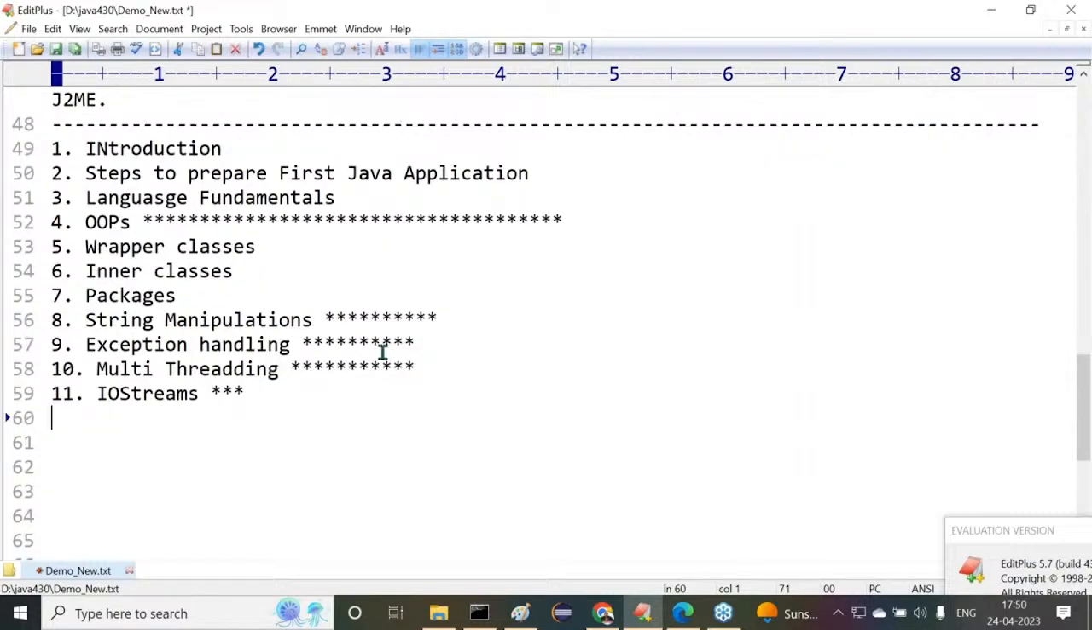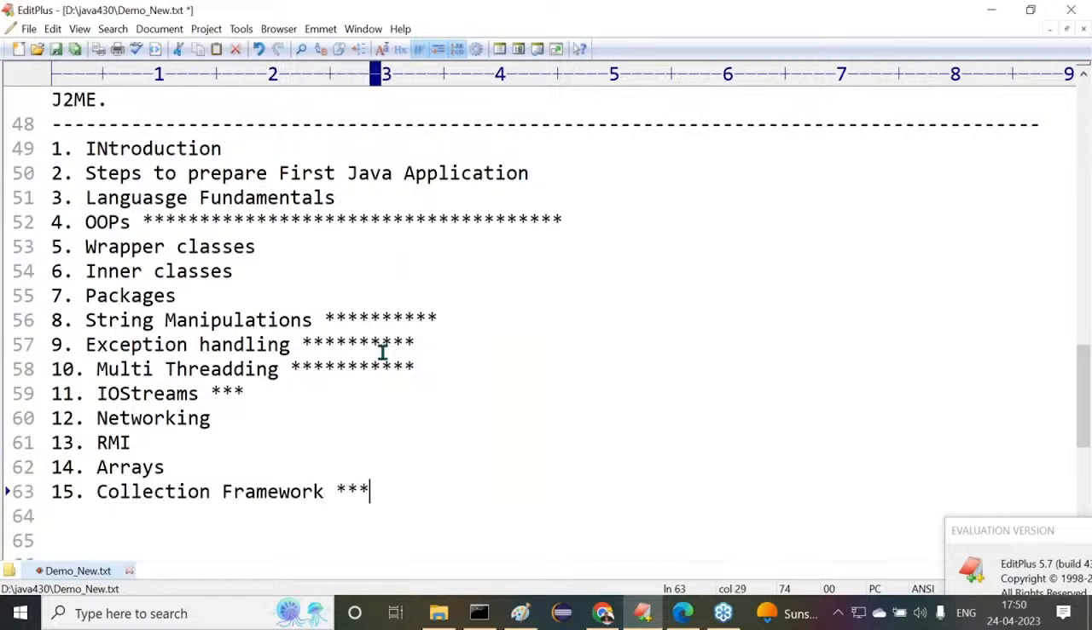Few topics are important. After completion of IO streams, next one is networking. Outdated, but still we are going to discuss it as part of our content. Next one is RMI, remote method invocation. After RMI, arrays topic I will discuss as the 14th topic. 15th one is collection framework. This is another important one. After object orientation, the second important topic is collection framework.